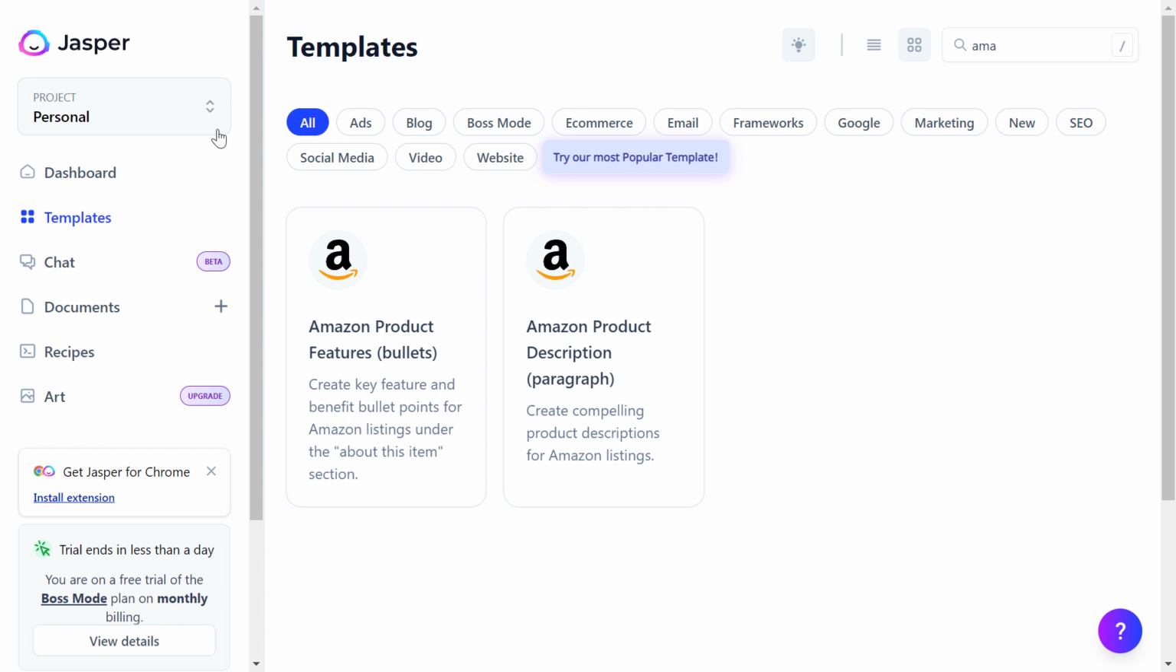Once you've signed up for Jasper AI, click on the templates tab on the left here, and you're going to be able to search for Amazon in the search bar. As you can see, they have 2 pre-trained templates for Amazon. One of them is Amazon product features. If you want to create bullet points for your Amazon product listings, you can also do that with this template. But in this tutorial I'm going to show you how to create Amazon product descriptions with Jasper AI.